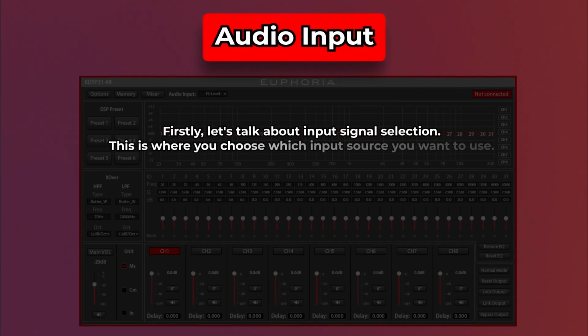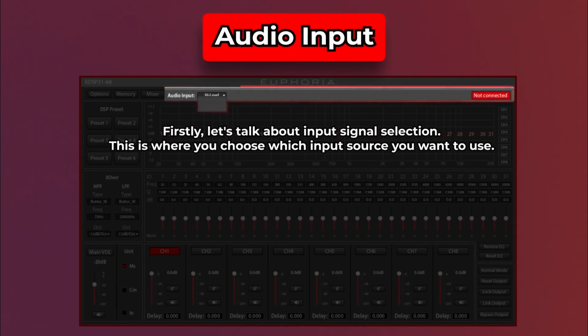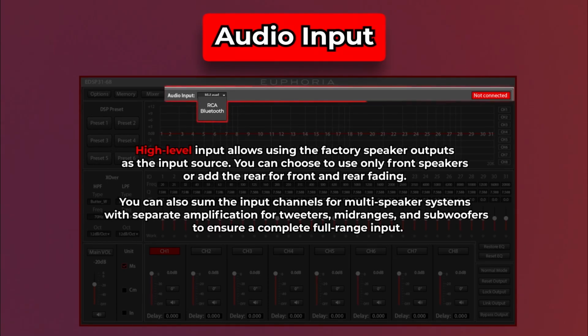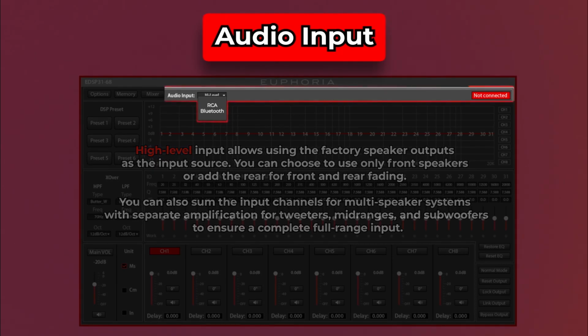Firstly, let's talk about input signal selection. This is where you choose which input source you want to use. High-level input allows using the factory speaker outputs as the input source. You can choose to use only front speakers or add the rear for front and rear fading. You can also sum the input channels for multiple speaker systems with separate amplification for tweeters, mid-ranges, and subwoofers to ensure a complete full-range input.